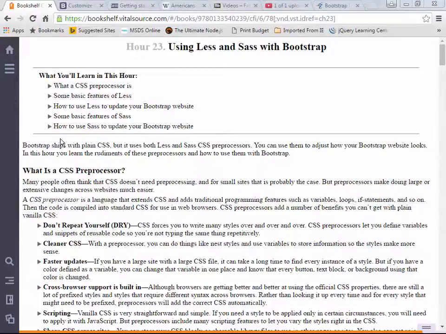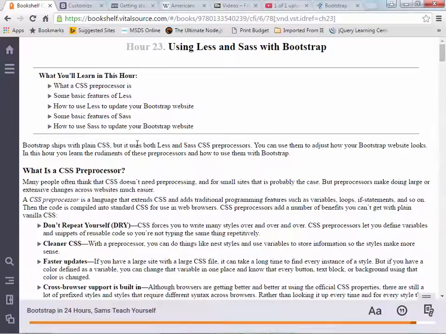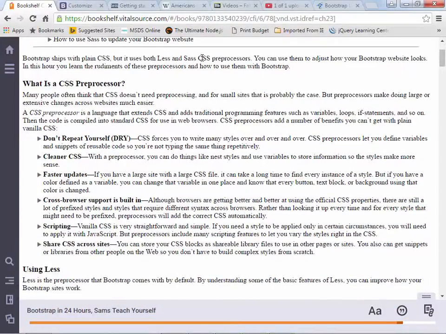Bootstrap, as it says, ships with plain CSS, but you can use both Less and Sass preprocessors. You can use them to adjust how your Bootstrap website looks. In this hour, we learn about these preprocessors and how to use them with Bootstrap.